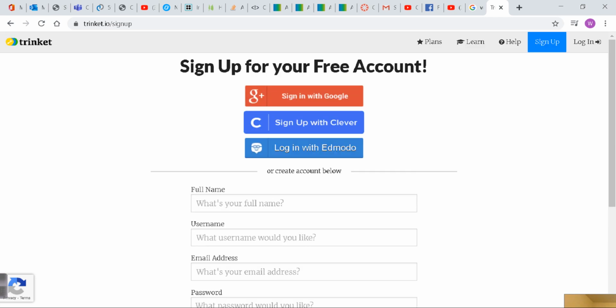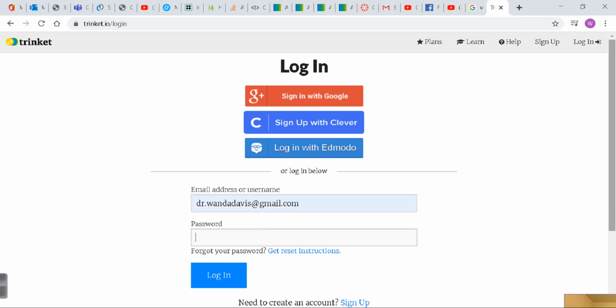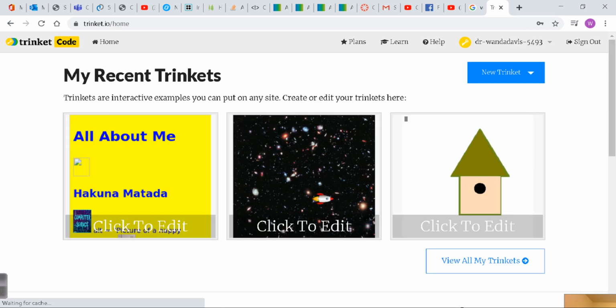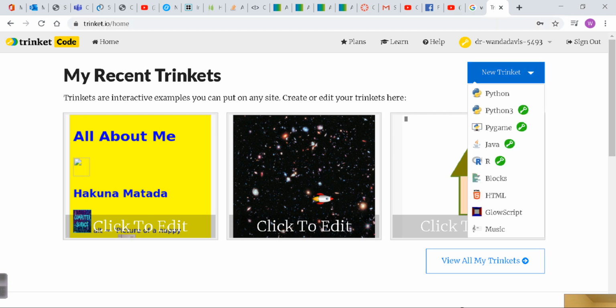Because I am already in Trinket, I'm going to go in and click on login. Put in your login information, and it comes up right here. So I'm using Trinket.io. As you can see up here, this is how you get into Trinket. When you want to create your page, you click on New Trinket.